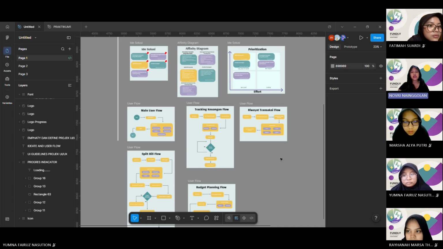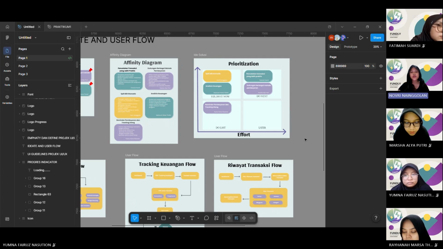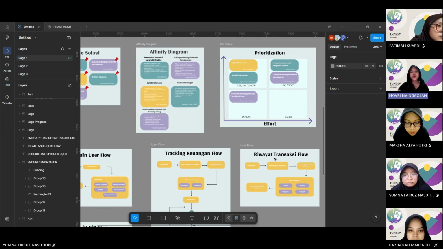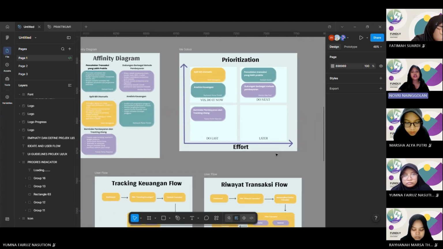effectively. Based on this idea, we created a prioritization matrix. As you can see here, we prioritize each feature based on its impact and the effort required to develop it. Based on this result, the automatic bill split and financial analysis features become our two priorities because they provide the highest value for users.